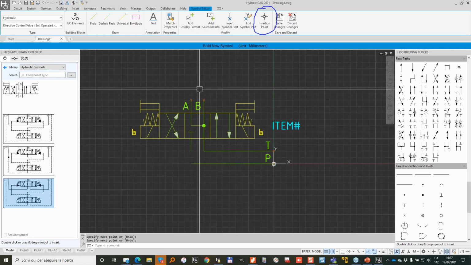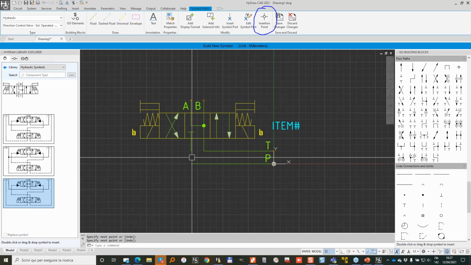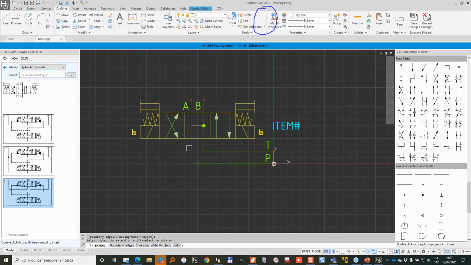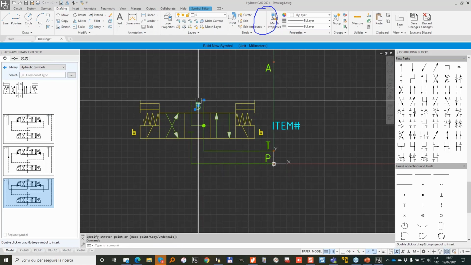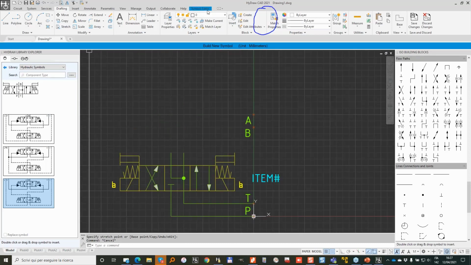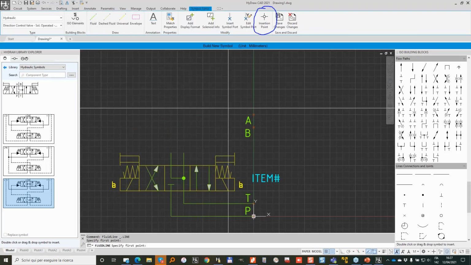That's my pressure line. Another very handy command in the newer version of HyDraw CAD is the new AutoCAD extend. It was a bit not so efficient in the older version. So this is thanks to the newer AutoCAD engine. So extend and trim work in a much more simplified way compared to previous versions of HyDraw CAD. Let me put A port here, B port here. And let me create again connection lines, fluid line.